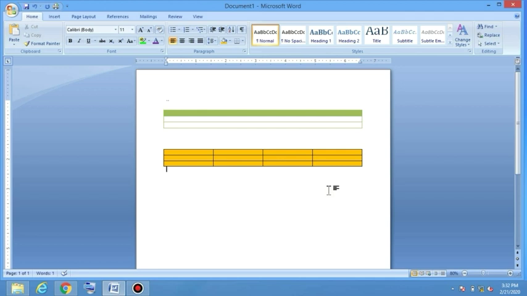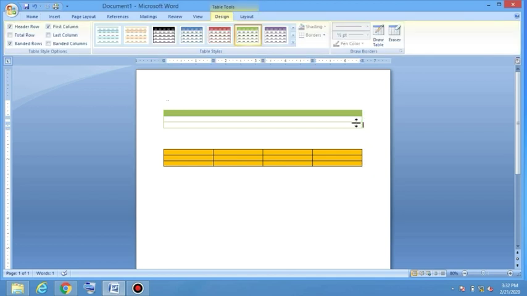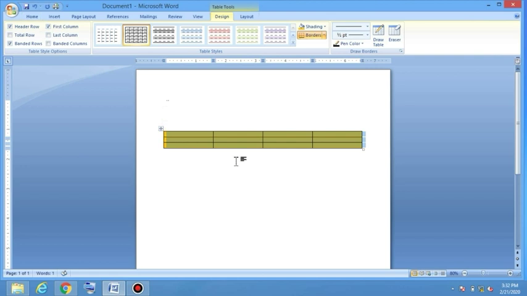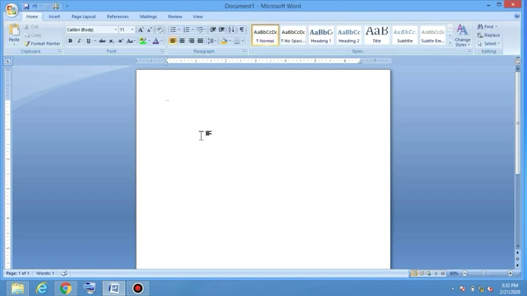So now I will show you how to delete the tables. For deleting tables, we have to click on the top left of the table, and then you have to press the Backspace key on the keyboard. And again I'm going to delete the second table and press the Backspace key.